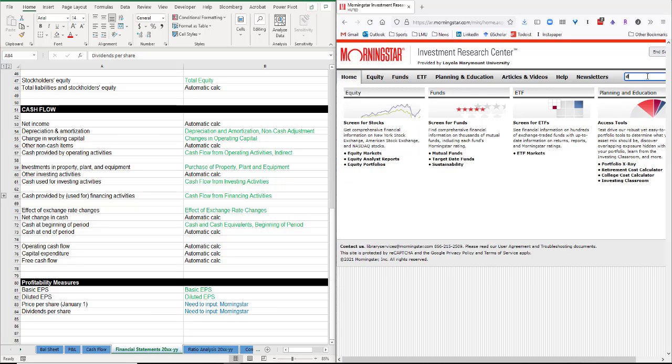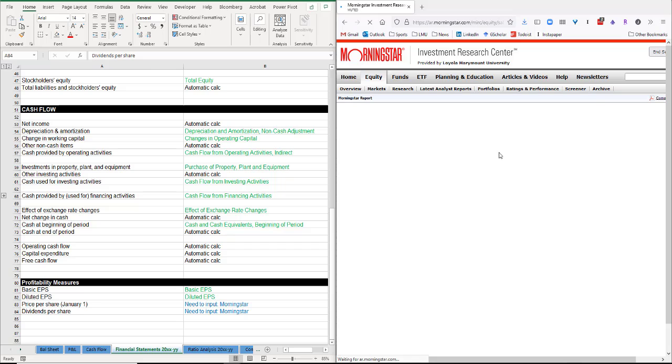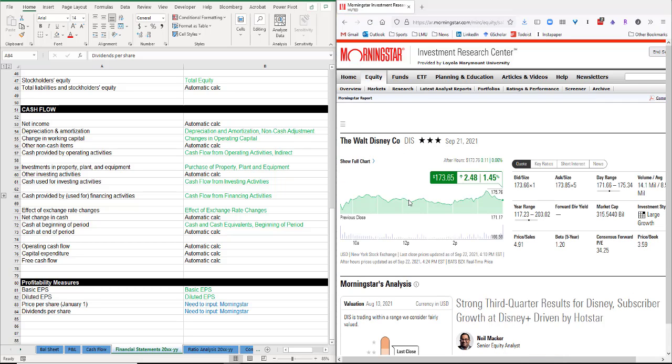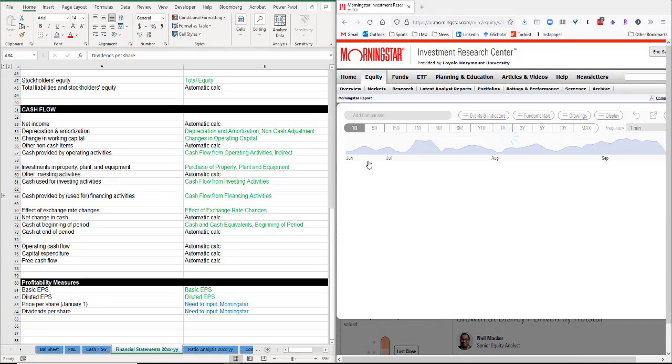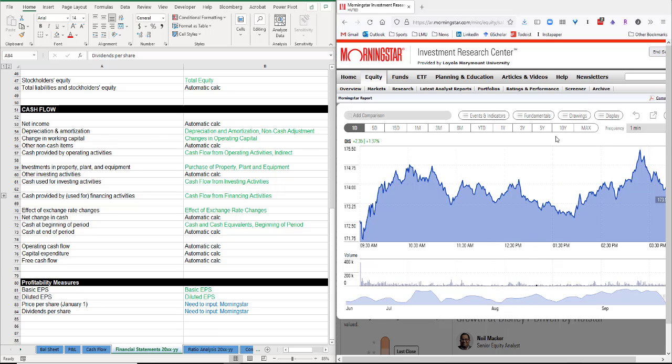So I'm just going to go back to my Morningstar. So I'm going to use two screens here to sort of help us see everything. And with the dividend, I'm going to start with the price. I'm going to show full chart. And I can do a couple of different things here within Morningstar.